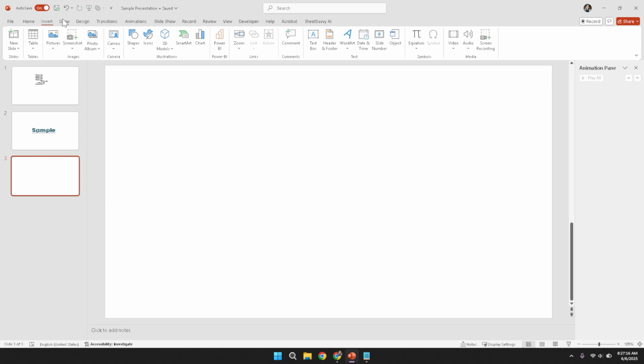Within the Insert menu you will see a section often labelled Media. Here your attention should focus on the option labelled Audio. By clicking on Audio you bring up choices related to sound integration. One of these choices is an option to record audio directly into your presentation. Explore the options until you find the one that says Record Audio. Selecting this will prompt the system to prepare its audio recording interface.